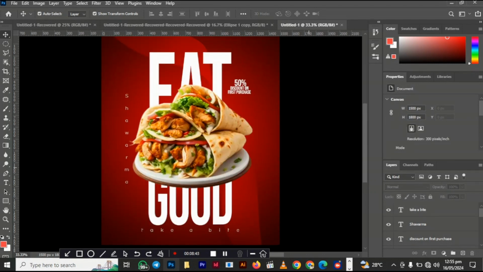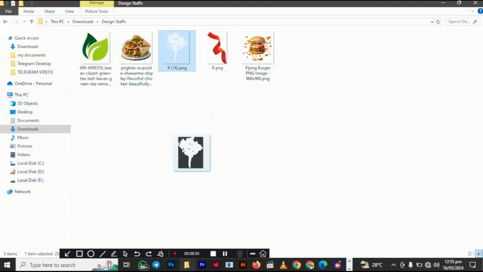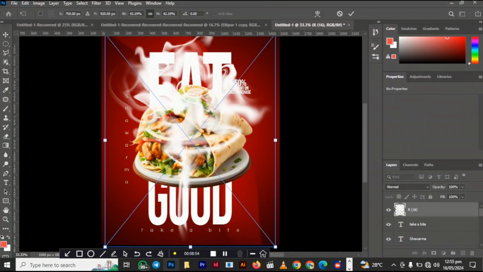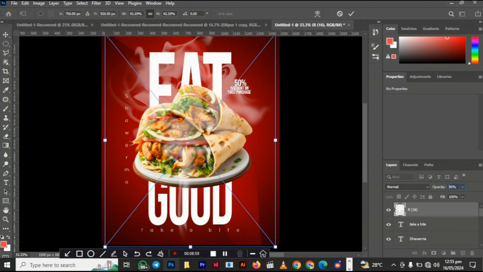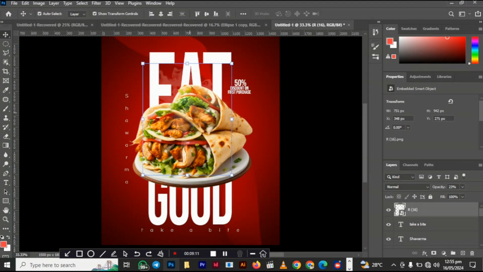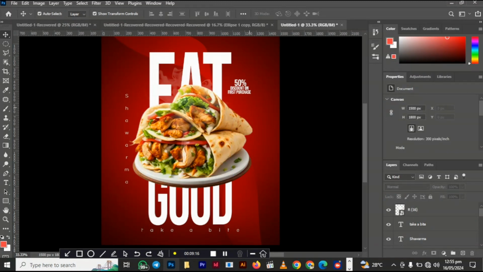I want to add something to it. Let's see the vapor of the food. So I'm reducing the opacity to, let's say, 23. So I'm okay with 23. Reduce the size, bring it and put it on top of this. Make it look like it's so hot and juicy to eat. You know what I'm saying?